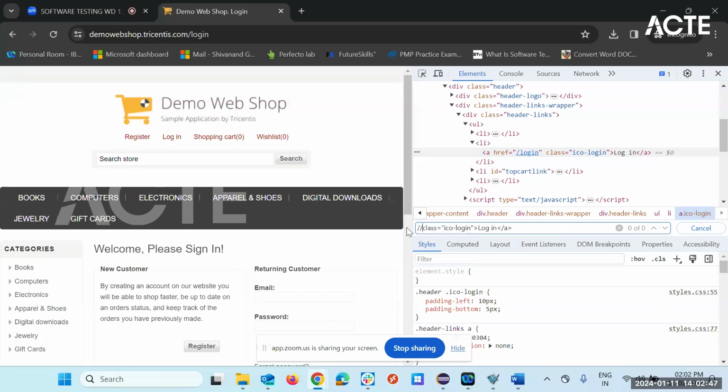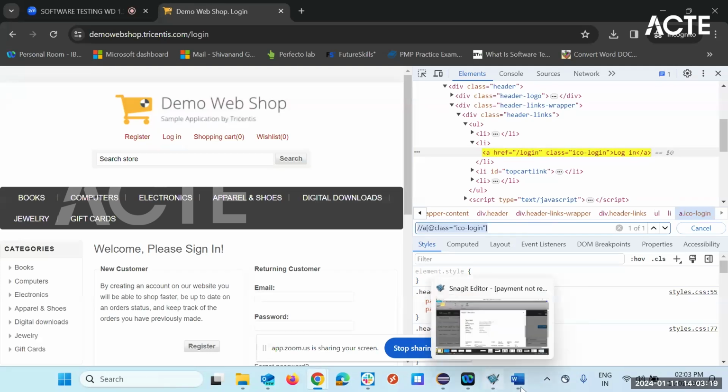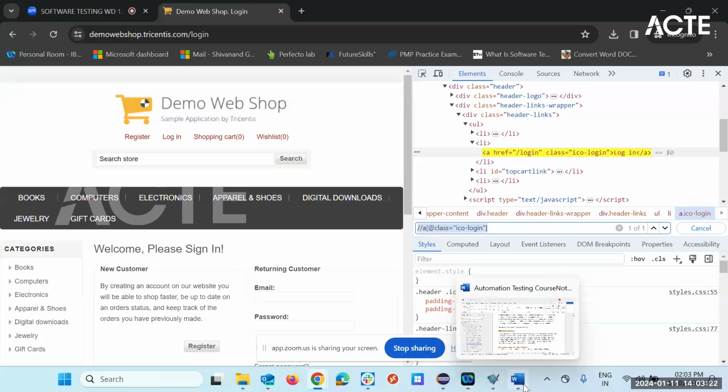You will understand what XPath is. It started with class, it started with A, the first node. After that, we consider class equal to this, you can add anything. You have to give it the syntax. See here, this is our XPath. It shows one of one, right? So same thing, you have to find the XPath, then write it in your code.